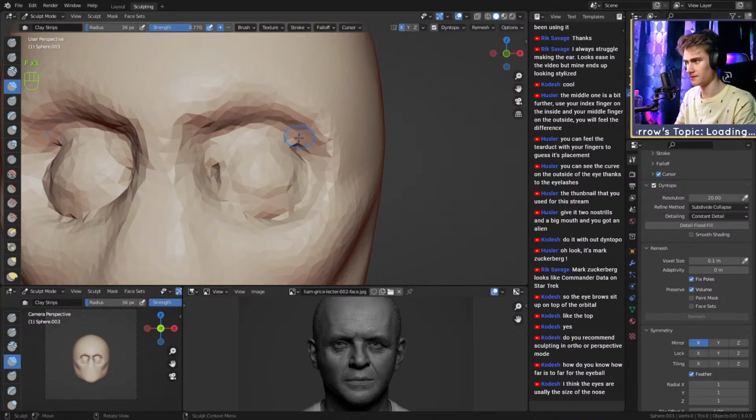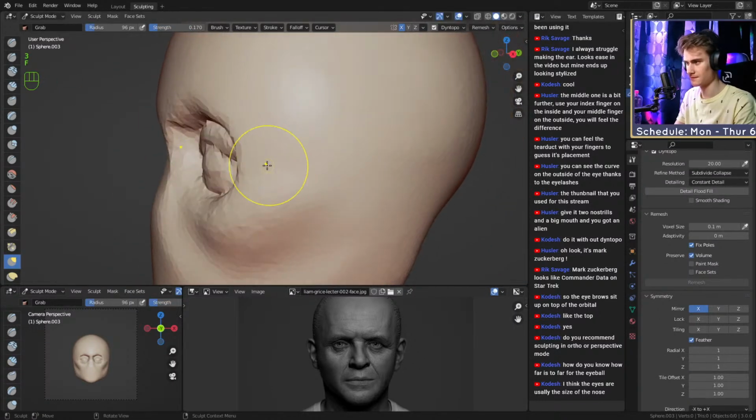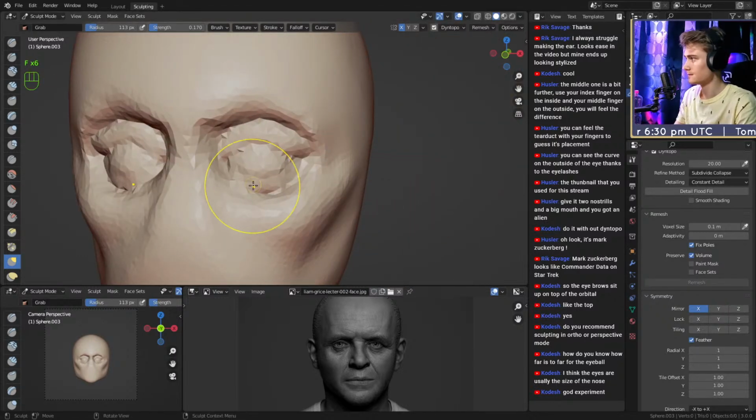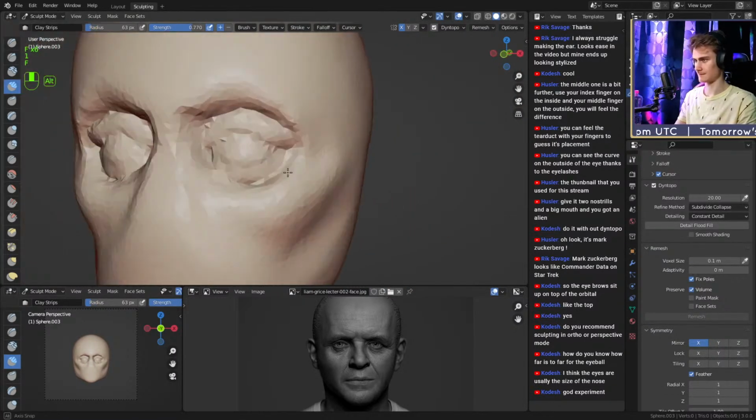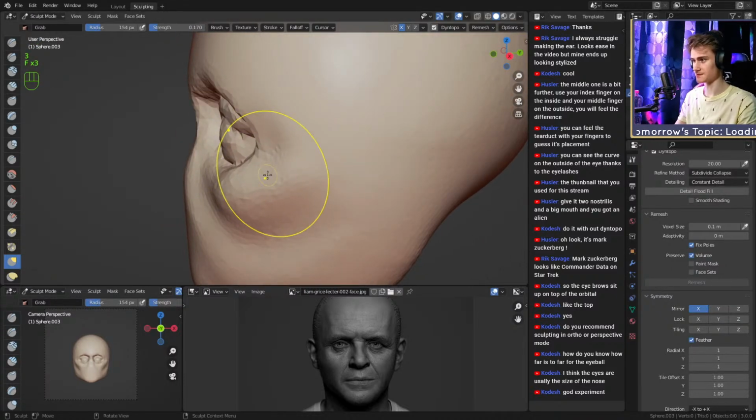Start with the upper eyelid right there. Oh, we can see what problem arises if we stay pretty deep. We need to pull this back a little bit more, which I think actually helps.